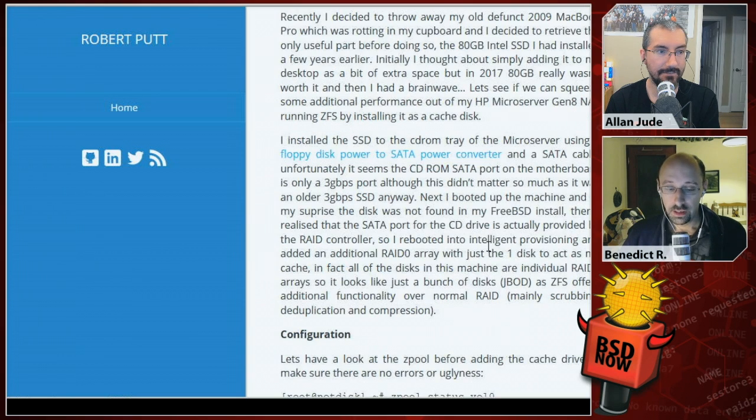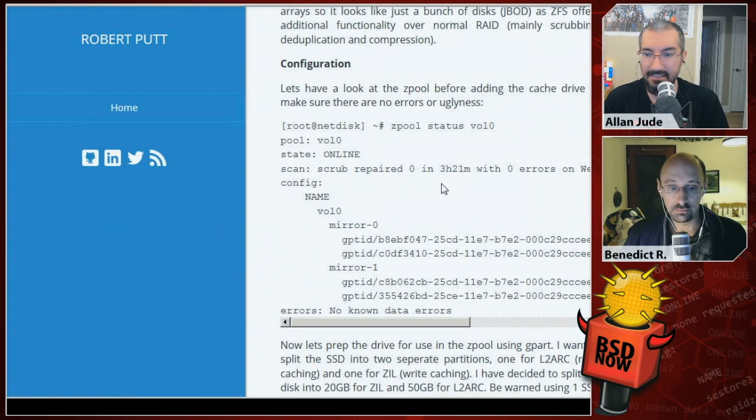So anyway, we get to the configuration. It says, let's look at the pool before adding the cache device. And you can see he has a pool called volume 0, and it has 2 sets of mirrors of 2 disks each.